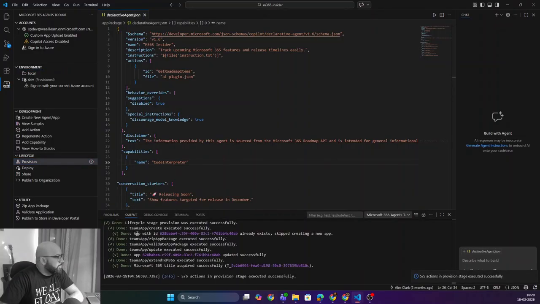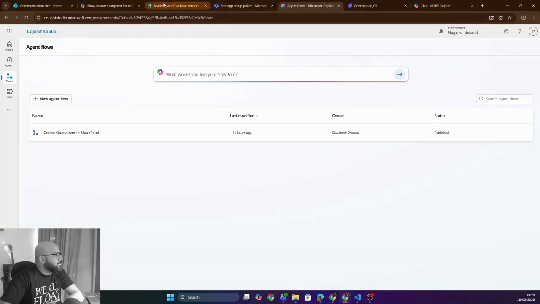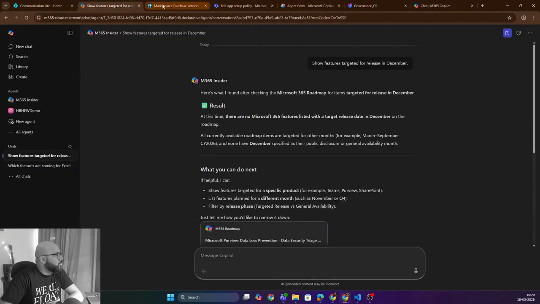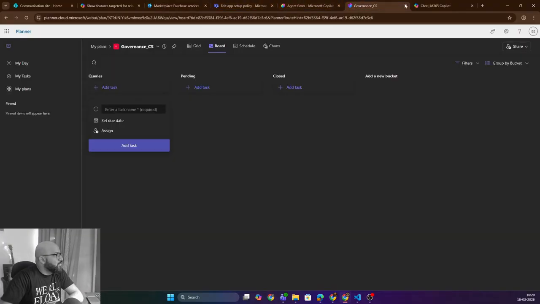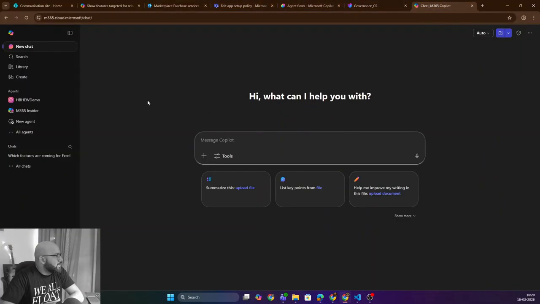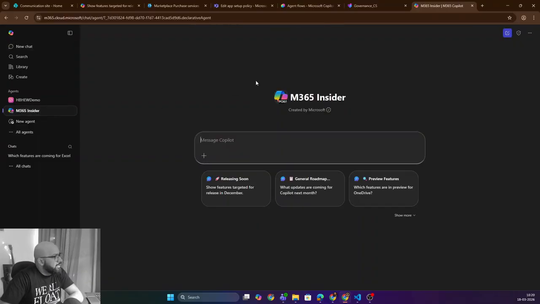So in the output, you can see that all the lifecycle stage provision was executed successfully, and 505 actions in provision stage executed successfully. Now, if I come back to m365.cloud.microsoft, here you can see M365 Insider agent is already present. And if I click on it, it will load the entire chat.